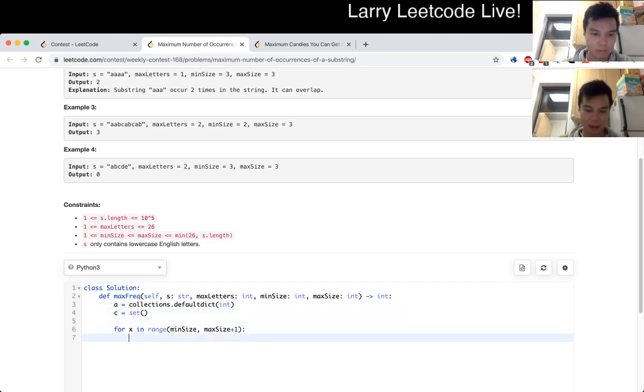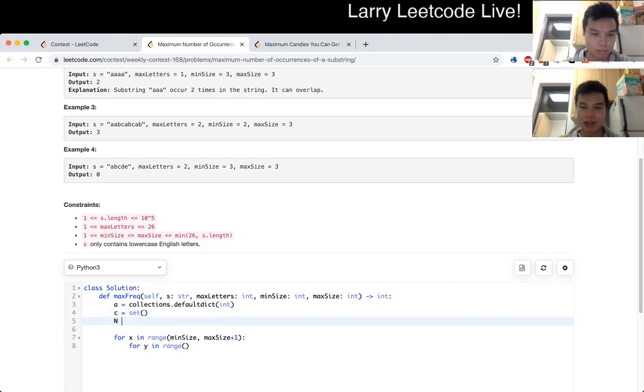As a result, I did have an off by one, and it took me a long time to debug. But the idea is still the same. We just try for every size. We keep a sliding window of the number of max letters, keep it in a counter, and then we just keep going.